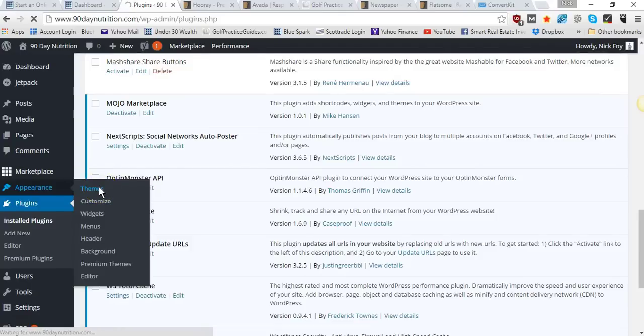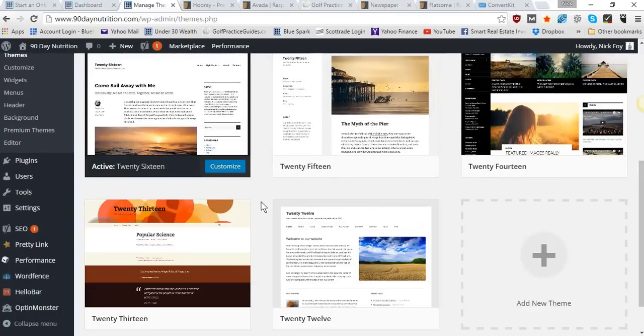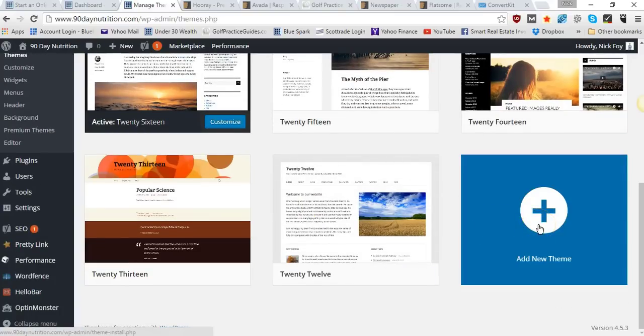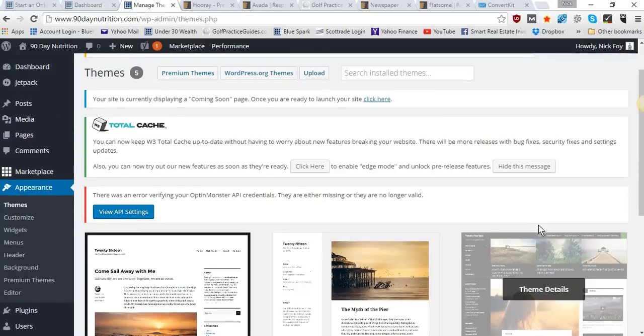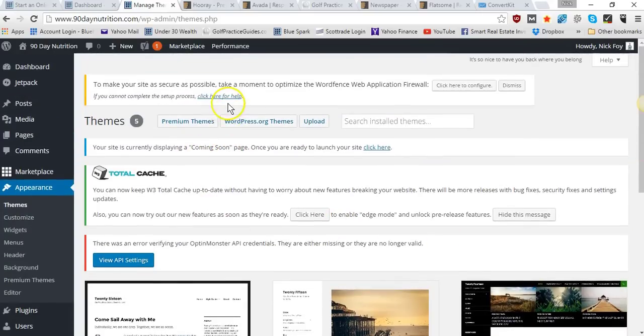So click themes, and you're going to see a bunch of different free themes that you can start off with that WordPress will provide you by going here to add new theme. But before I do that, I'm going to get out of these notifications up here. Now that you've downloaded plugins, they'll get kind of annoying, so you're going to need to click these different ones to get rid of them.